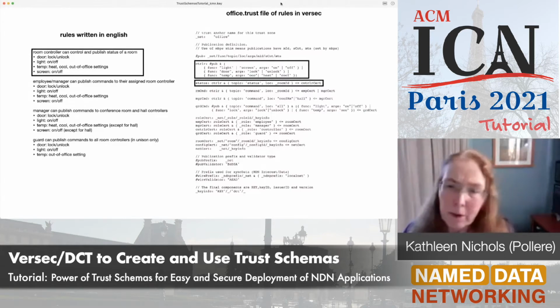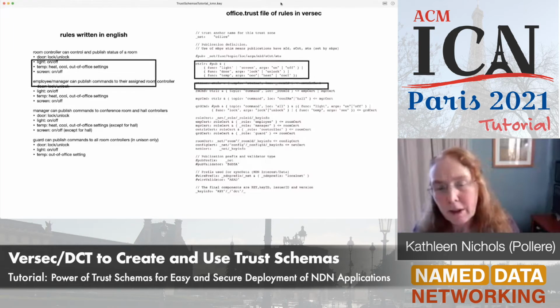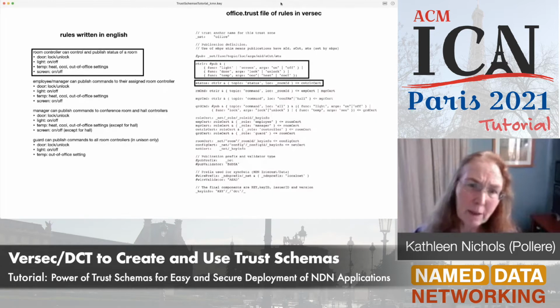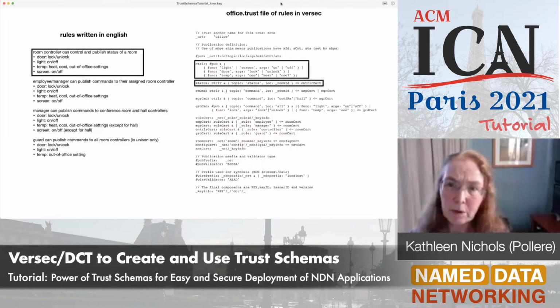I guess what I'm going to do is go through. I wonder if I should see if there are any clarification questions, or should we move on to the next one and then ask at the end, or is this making sense, how we go from English to the trust schema? Okay.